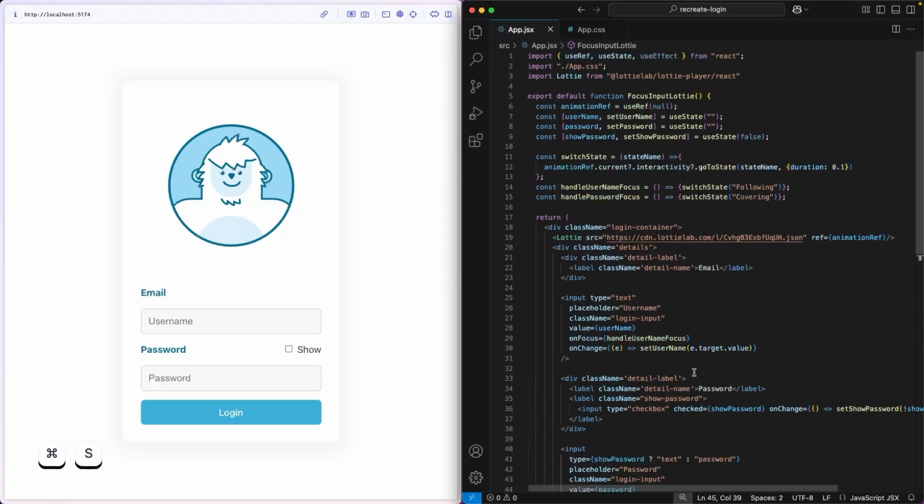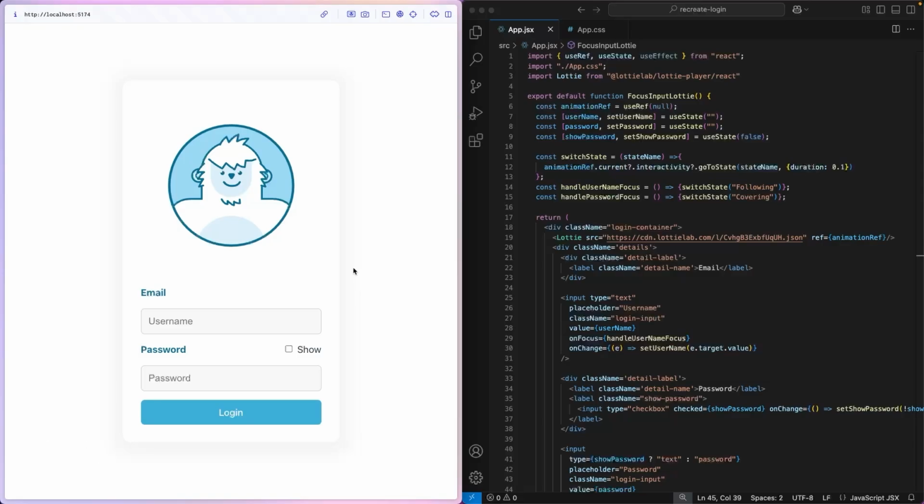Like so. Let's quickly save that one and review it right here. Our character is blinking at the moment. But whenever we focus onto our username, it transfers to this state, and on our password, it covers its eyes. Lovely.